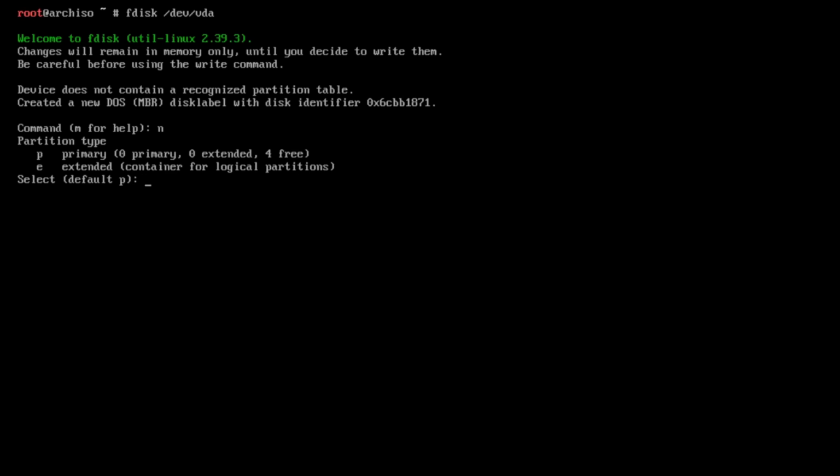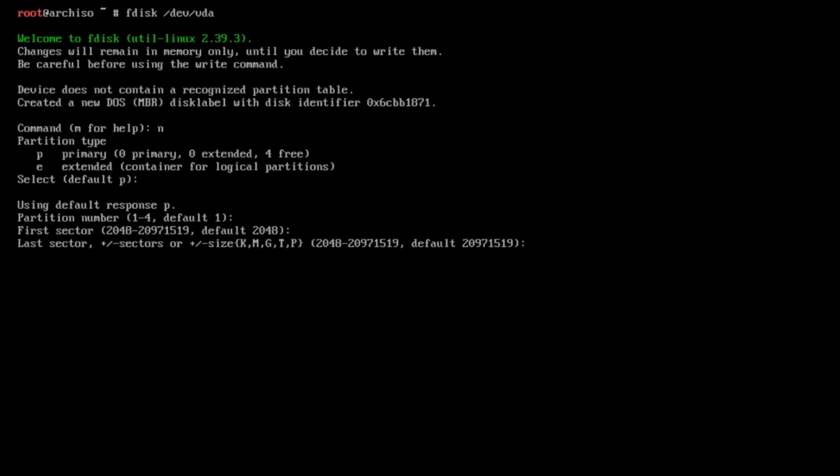Okay, so what we want to do is fdisk and then our actual device, and here you want to type n. I'll just press default. I'm going to do partition 1 and press enter here. Now last sector is where we actually want to put the size of the partition.